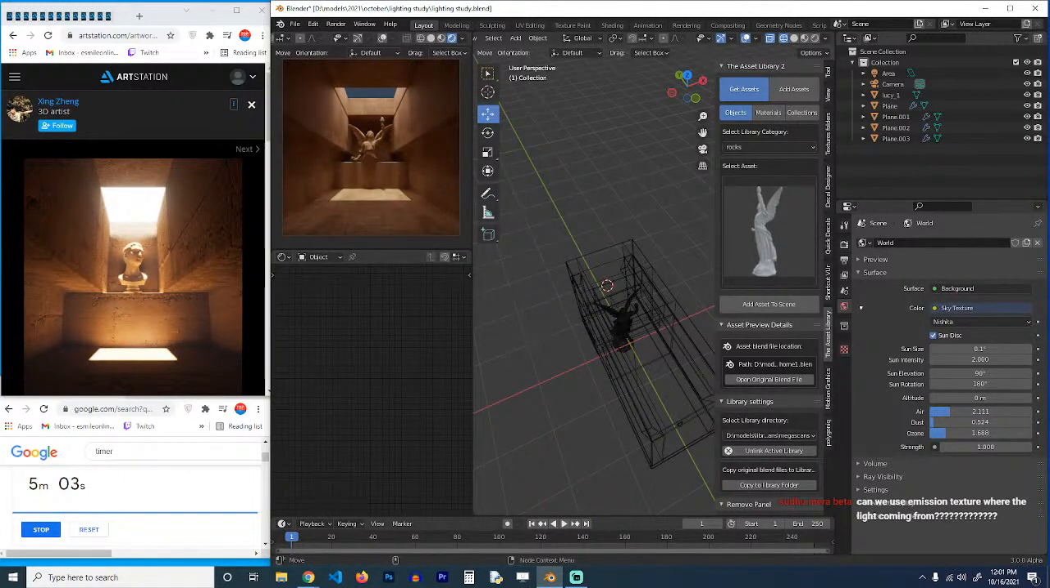Which GPU are you using? You can use exclamation mark specs to see my setup.